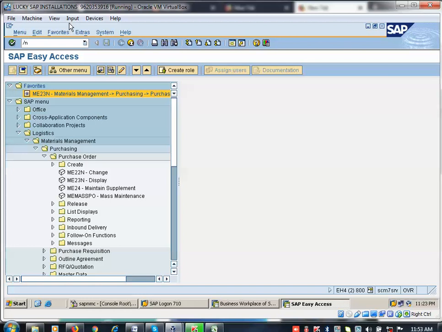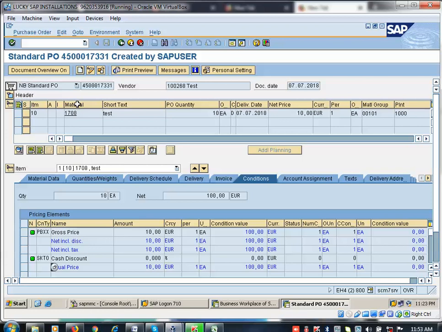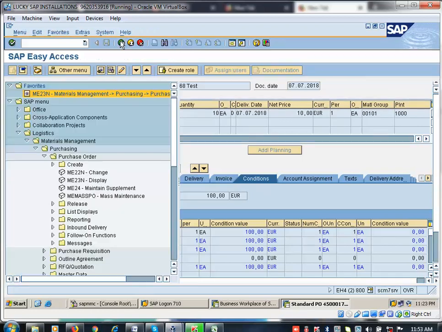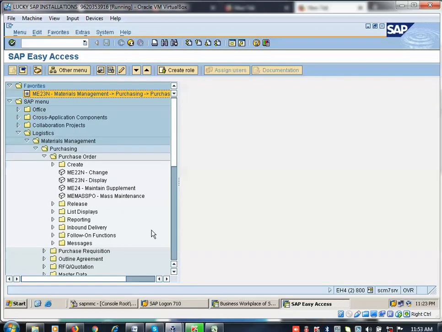So now here I am coming to /n ME23N. For each and every transaction we have a transaction code. So here also you can go like this. So now only PO display you can do in 3 ways. Now I have opened this one.